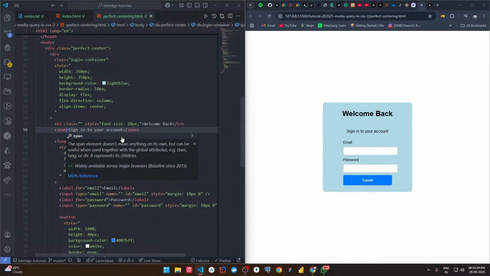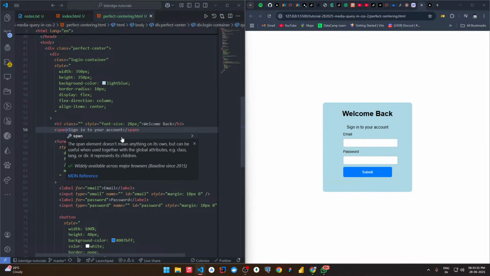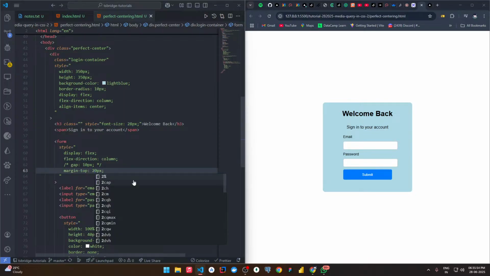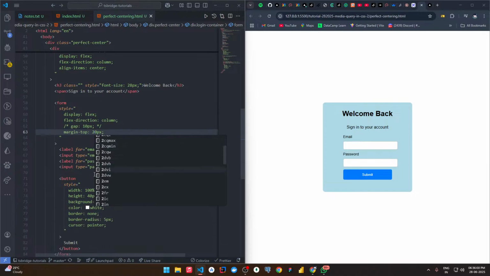Actually let's use the span tag here. Let's see. Okay, so it was actually the paragraph tag, which was showing its default behavior. Now there is less spacing here. So what we want now is more spacing in this one, in the form. So this is how you all can create a basic login form.